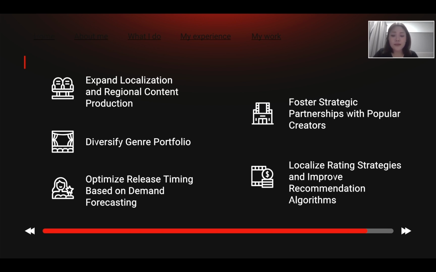The third one is time releases strategically, especially around peak months like July and December. The fourth one is collaborate with influential talent to boost visibility and viewer loyalty. And the last one is localize rating systems and improve recommendations to reflect regional tastes.